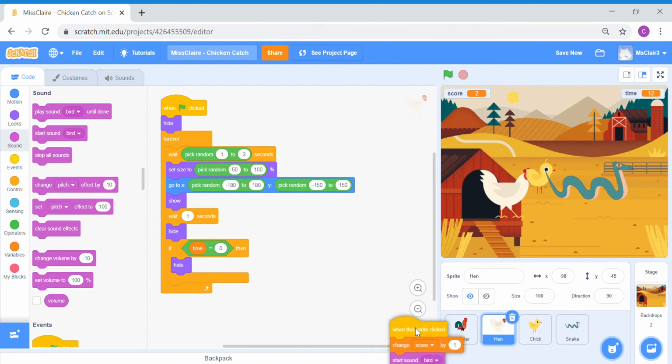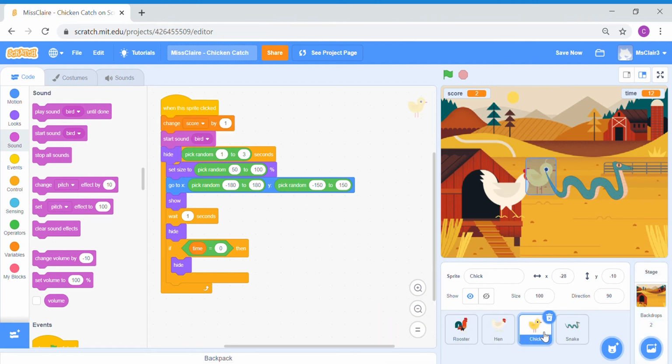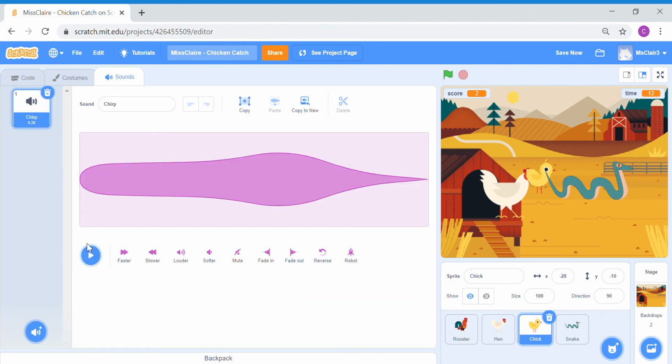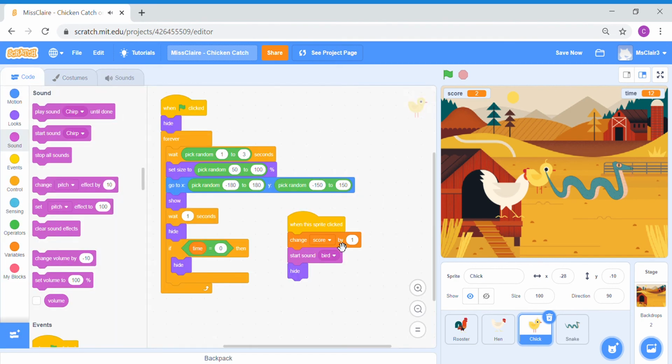Copy this code to the chick. Click your chick. Again, the code is hidden here, so bring it down. The chick is going to have a different sound as well. So let's go to the sound tab. This is the default sound for chick. This is a nice sound. Let's change the sound effect for the chick to the chirp sound.